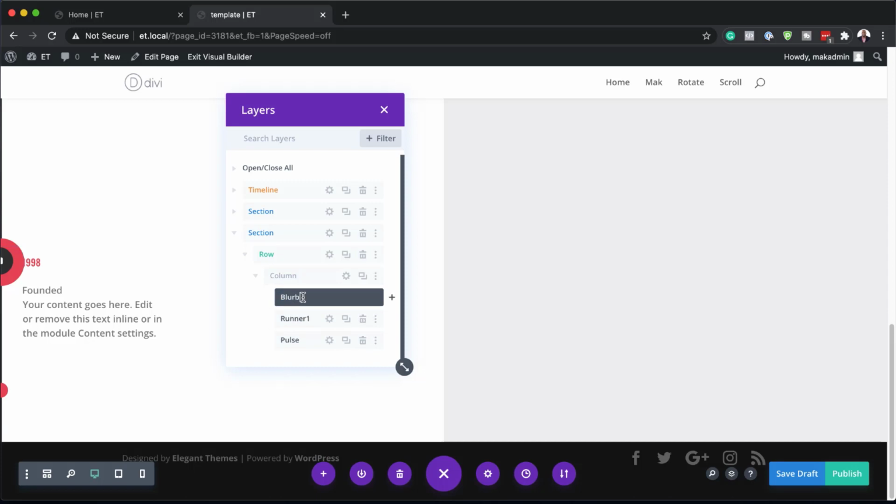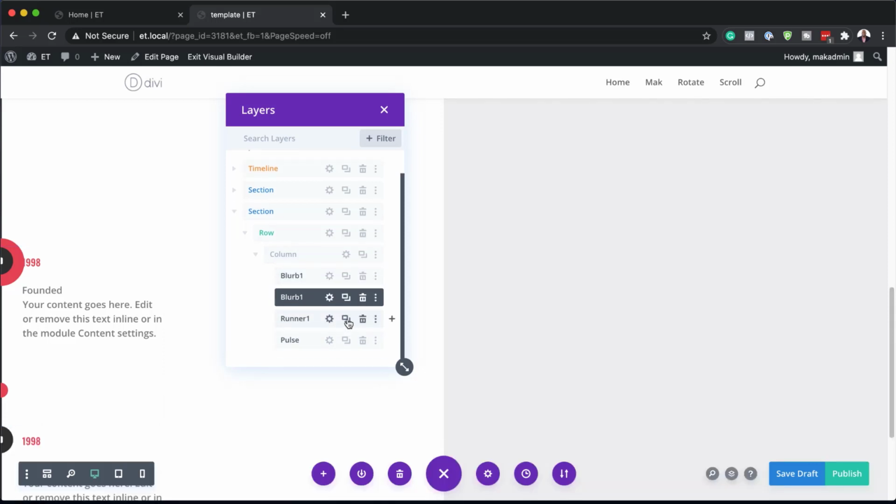And this is Blurb 1. Now the reason why we're doing this is because we can reference this much easier later on. So the next step now is to duplicate these 3 modules. So I'm just going to go and duplicate these one by one. I'm going to start with Blurb 1, and then move on to Runner 1 and then Pulse.